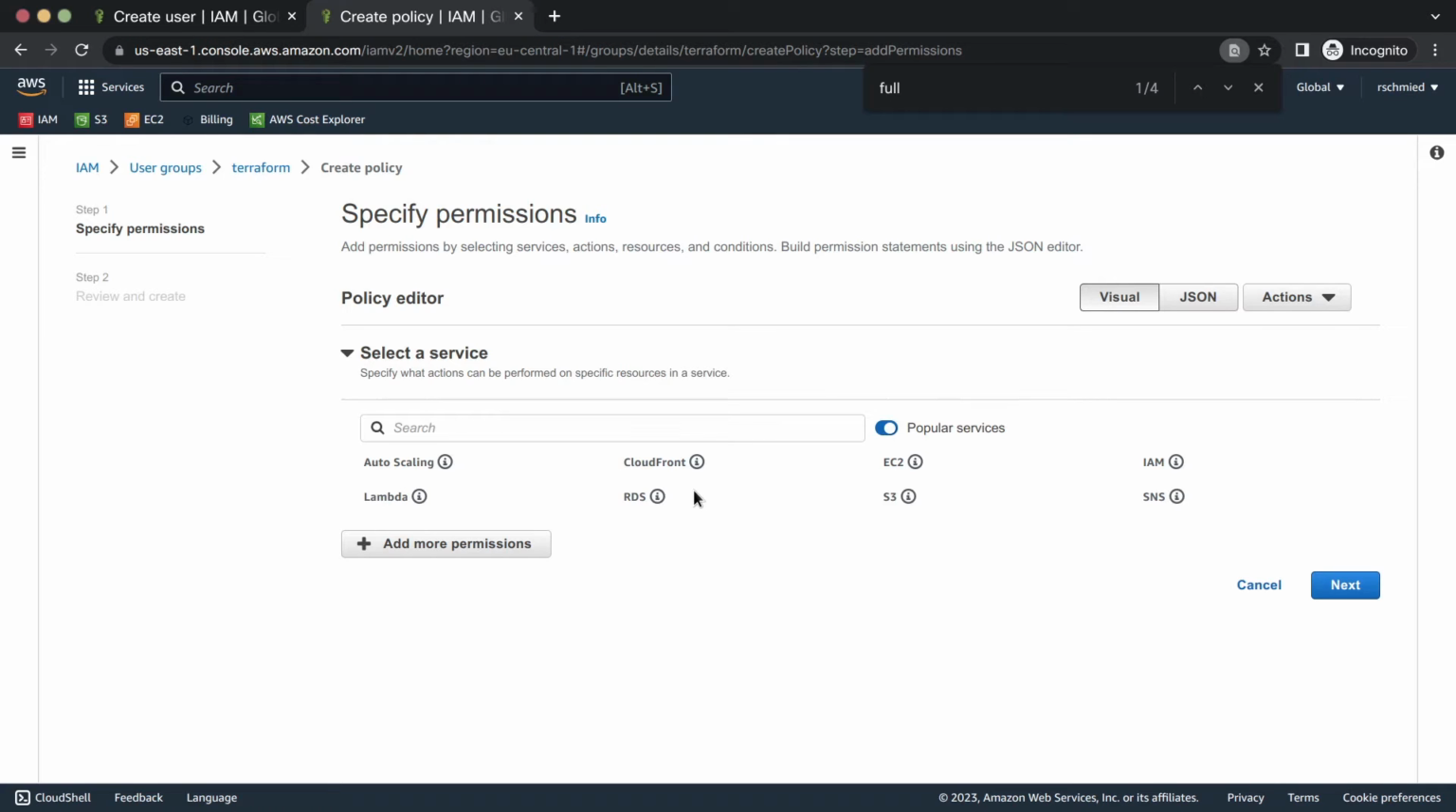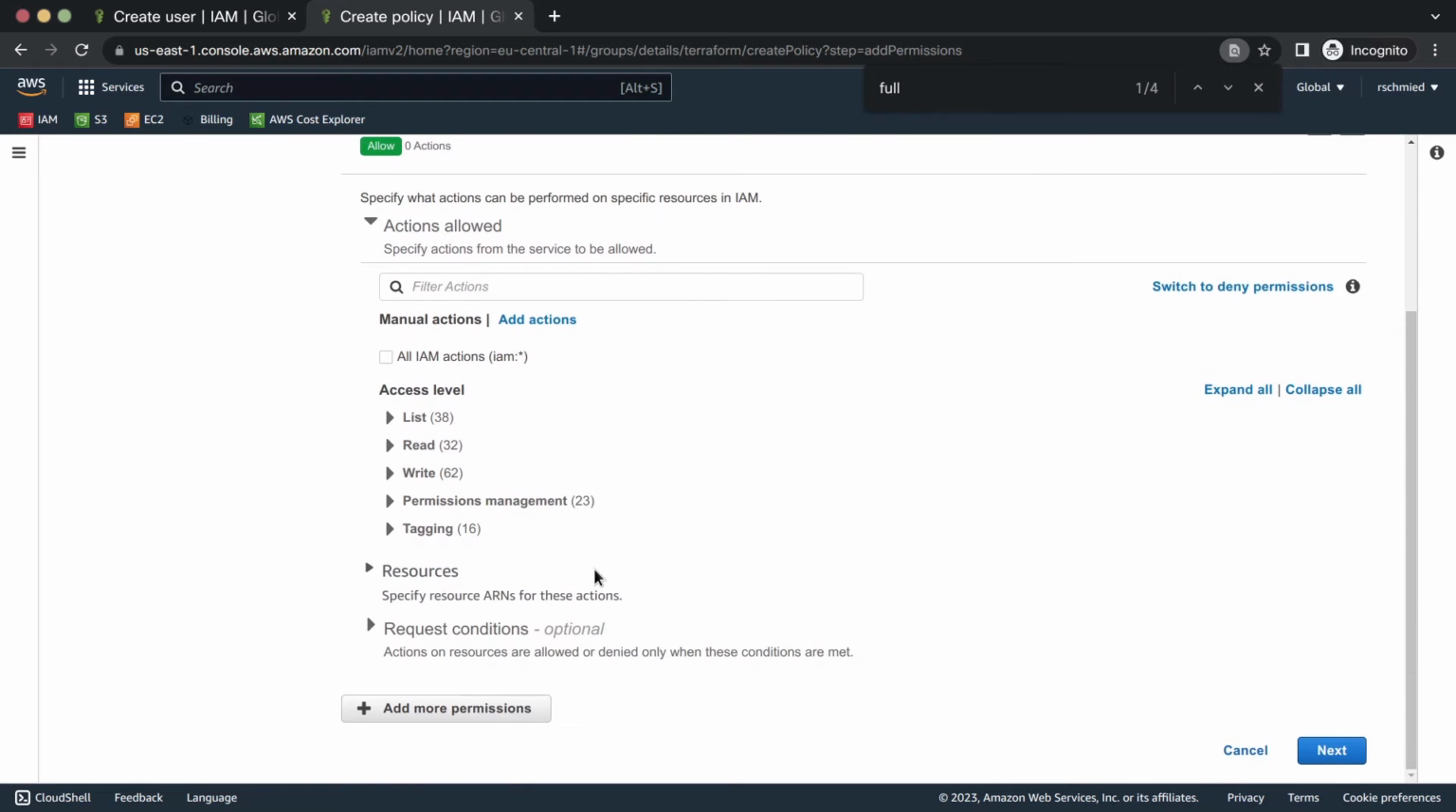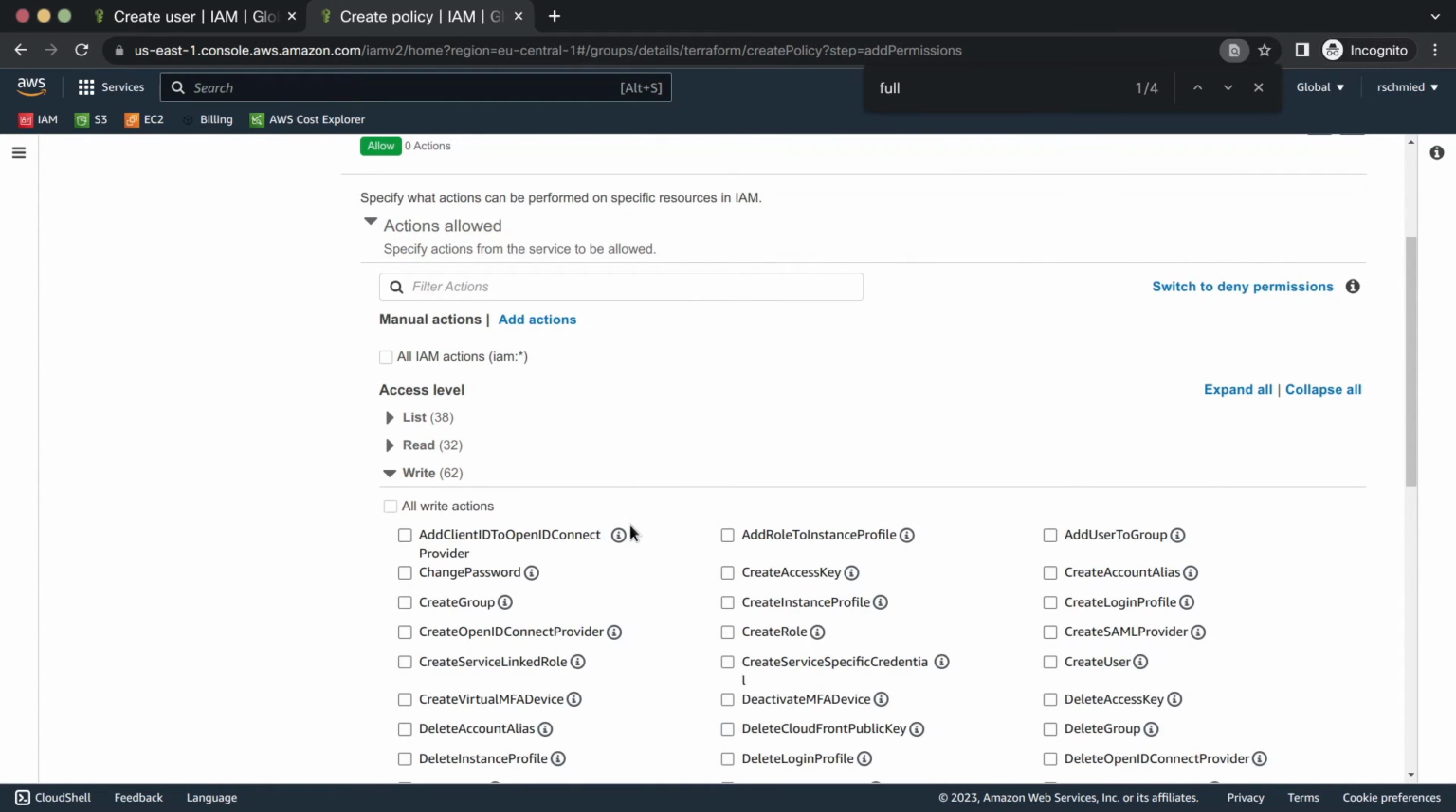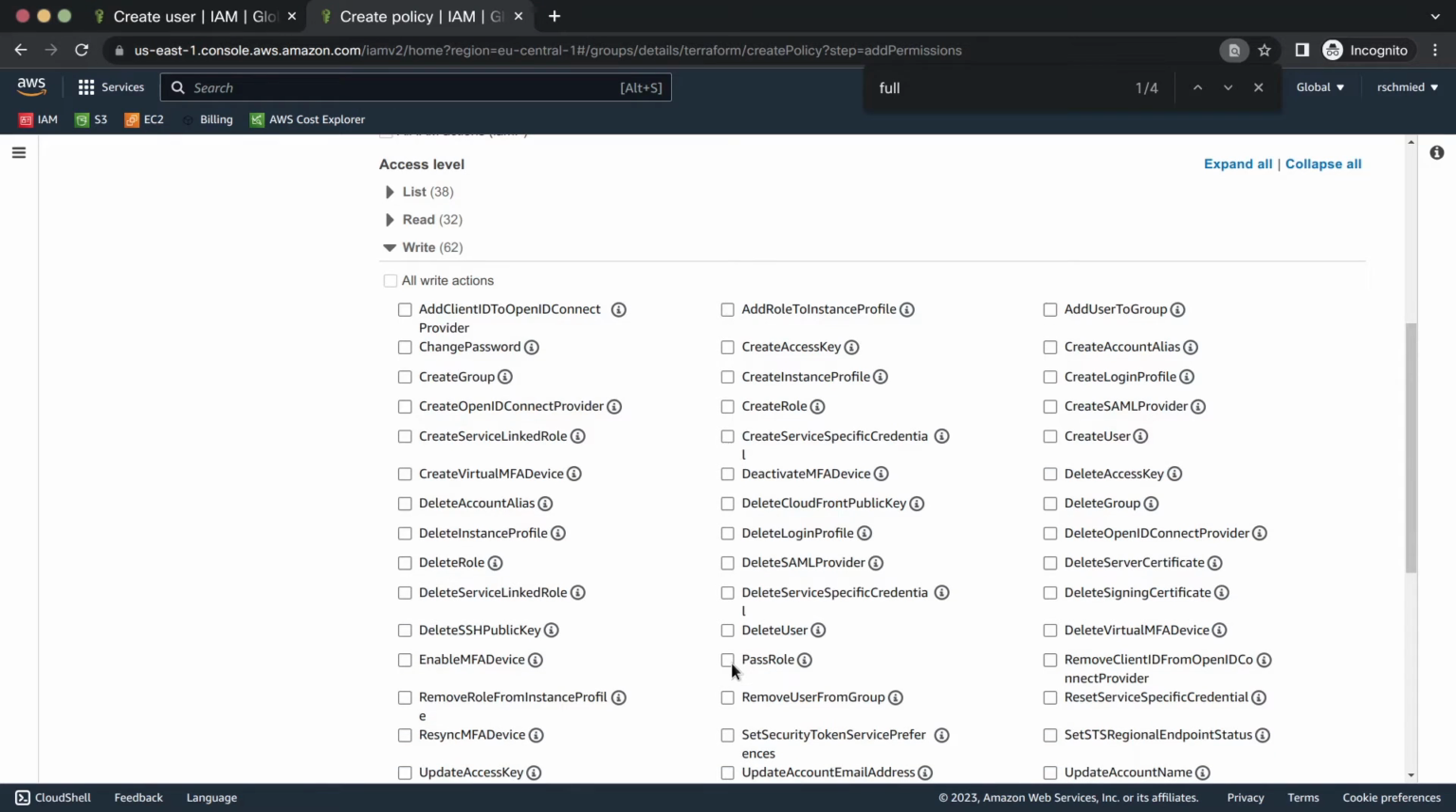Now we click on IAM. Actually, we need to click on IAM. And then we need to click on write. And in here, there is an action called pass role. We click on this one, then it says grants permission to pass a role to a service. This is exactly what we want. We want to pass the permission to access our S3 bucket to the EC2 service.